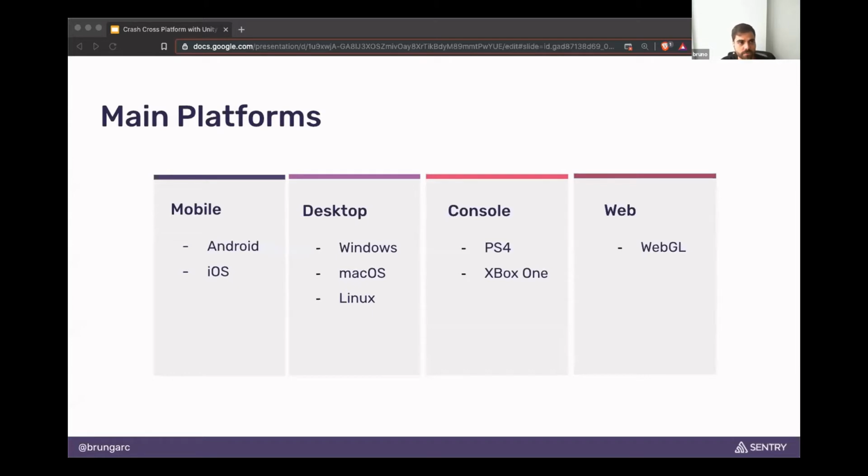There are lots of platforms where things can go wrong in Unity, and y'all know more than me about this, but I listed the main ones here. Mobile, desktop, console, web. I don't know if web is one of the main ones from a VR perspective. Not really, right? It would be the headsets. But I just wanted to put out some platforms here for us to discuss.